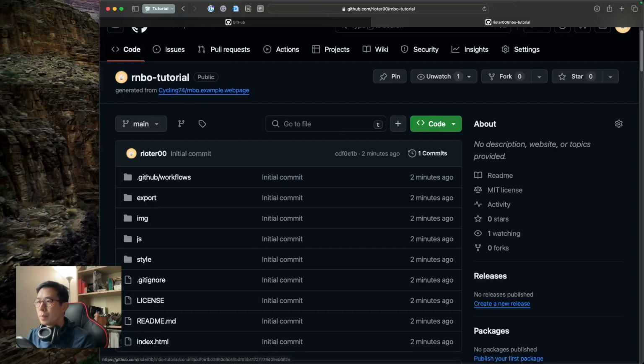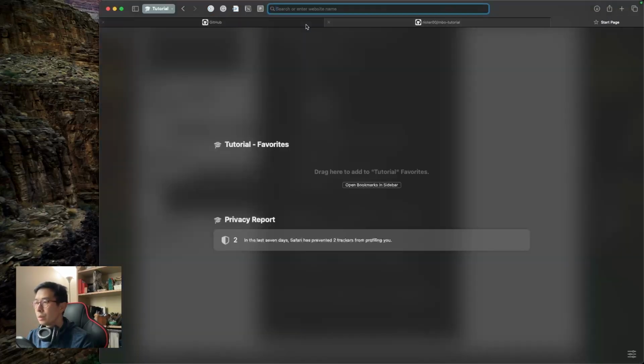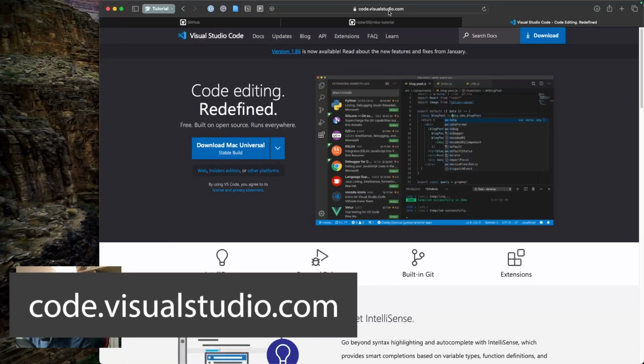So the next thing that we're going to do is, let's go back to my agenda. We have GitHub, we have the repo which lives in the cloud. We're going to make a local version of it in just one moment. First, we need to go and download VS Code, and we can go to code.visualstudio.com.